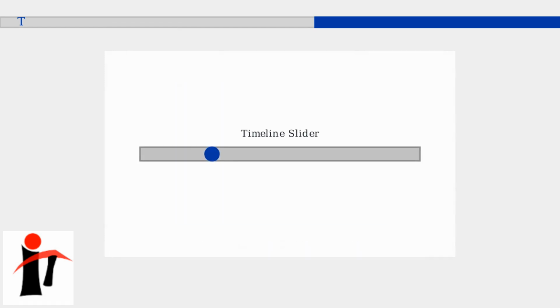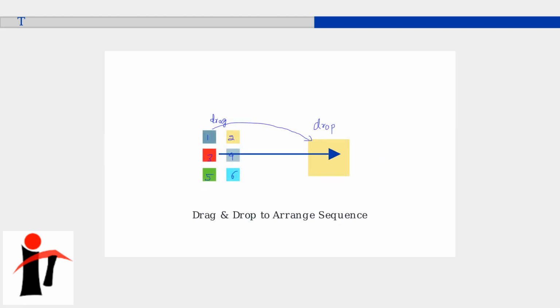Use the timeline slider to set durations for effects like fades, strobes, and movements. Simply drag the slider to adjust timing for each sequence element. Finally, drag and drop elements to arrange the sequence in the order you want. This creates the perfect flow for your light show.